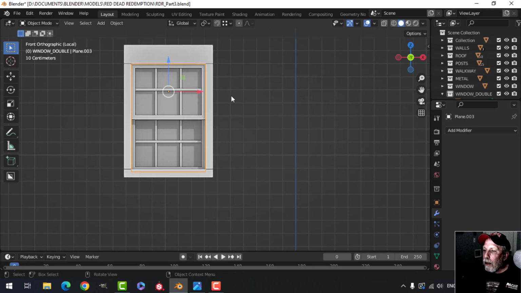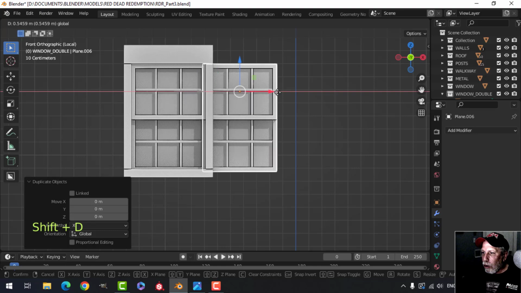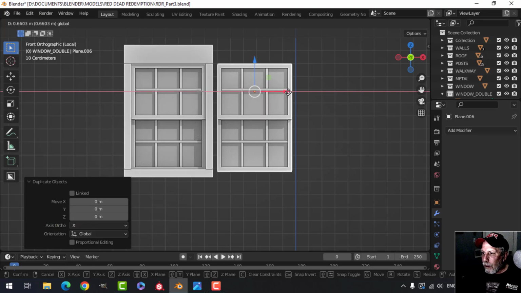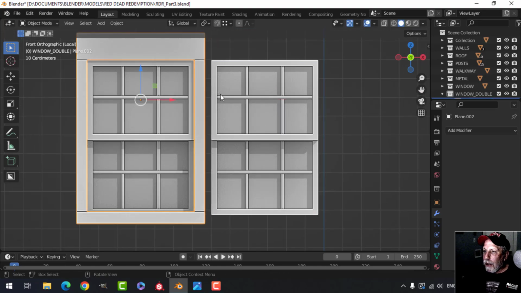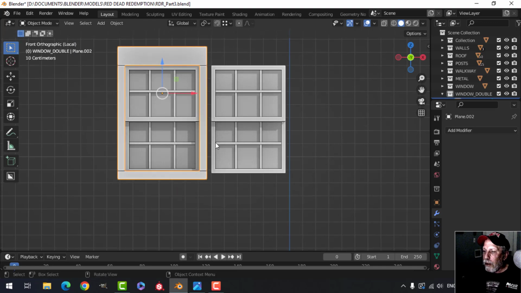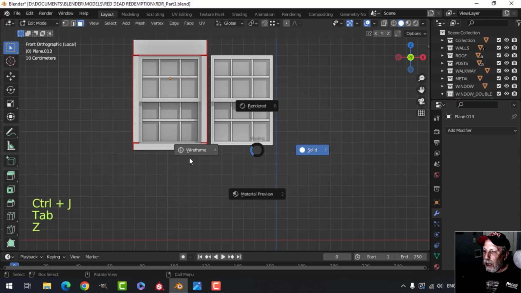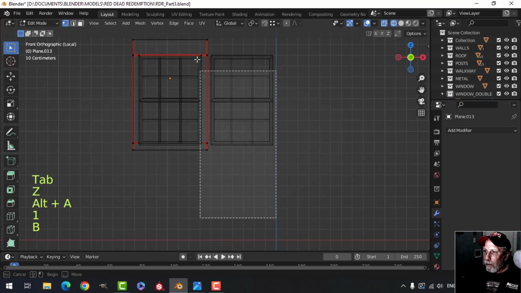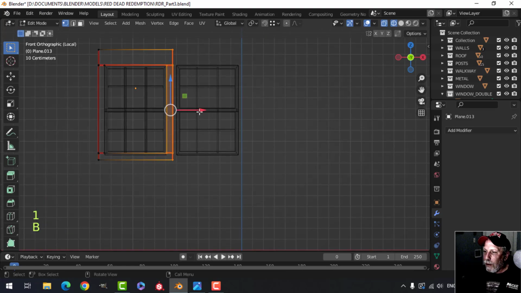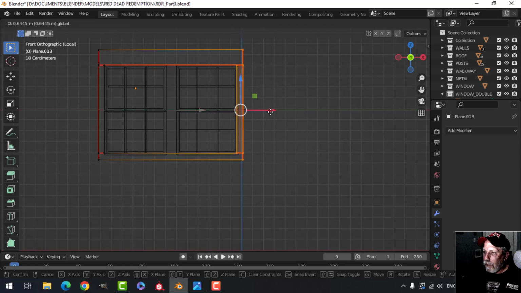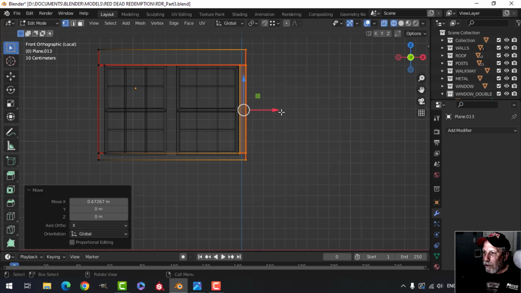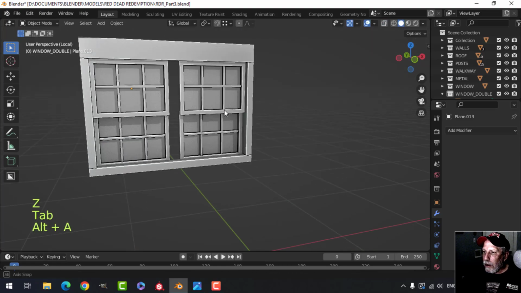So let's do this. I'm going to want a bigger one, I think, in the middle. So I'm just going to duplicate it for the moment. Put it out here. Let's just start on this. I'm going to join these back together, because I'm going to go into edit mode and I'm going to box select all of this stuff and pull it out like this. Let's have a look at this.